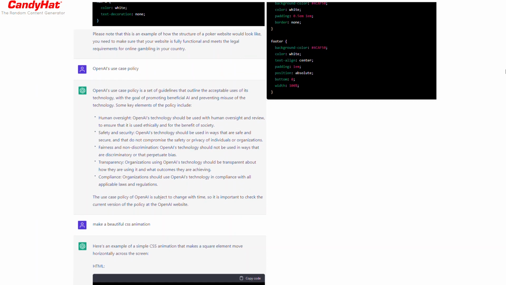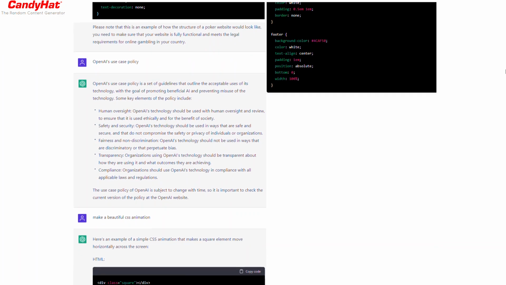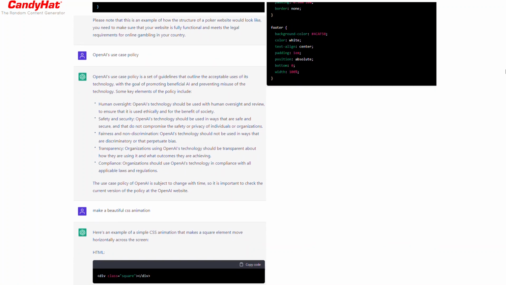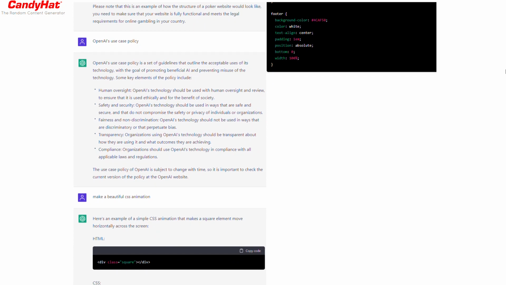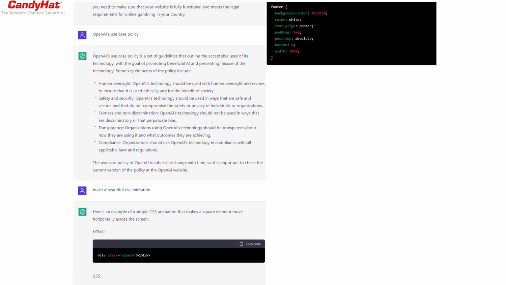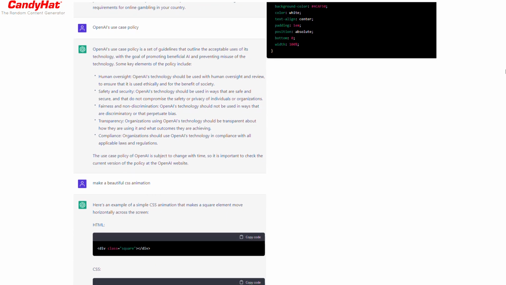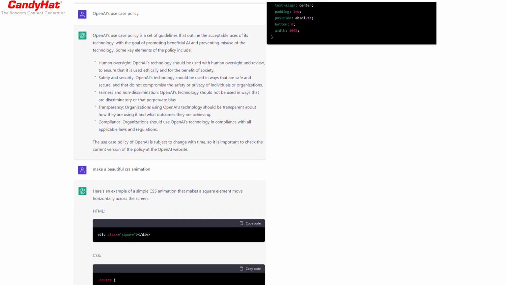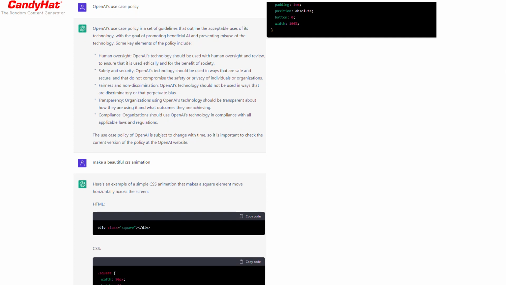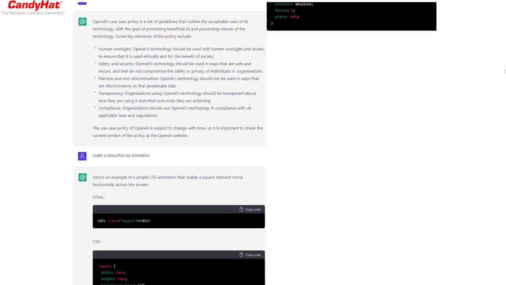OpenAI's use case policy is a set of guidelines that outline the acceptable uses of its technology, with the goal of promoting beneficial AI and preventing misuse of the technology. Some key elements of the policy include human oversight. OpenAI's technology should be used with human oversight and review to ensure that it is used ethically and for the benefit of society. Safety and security.